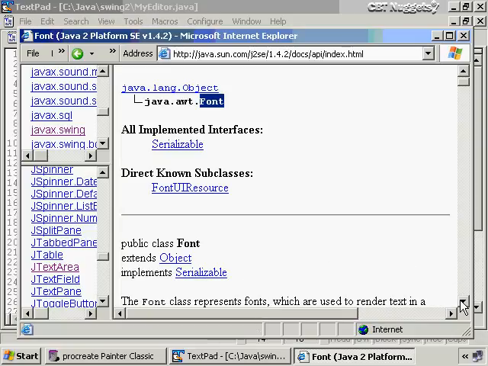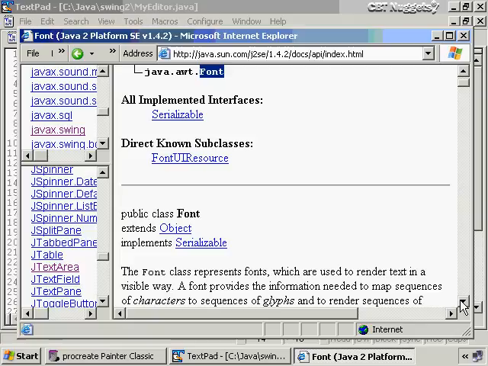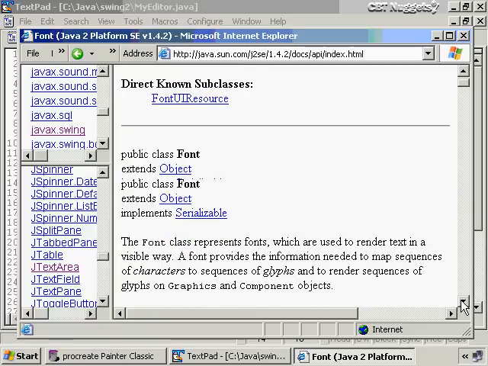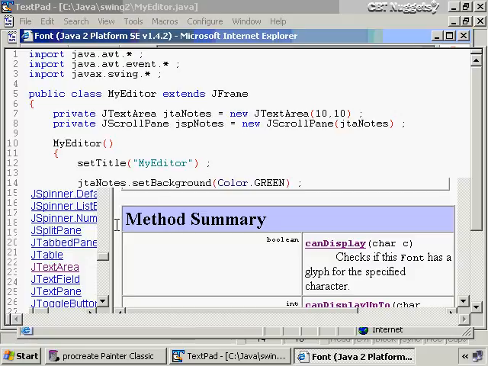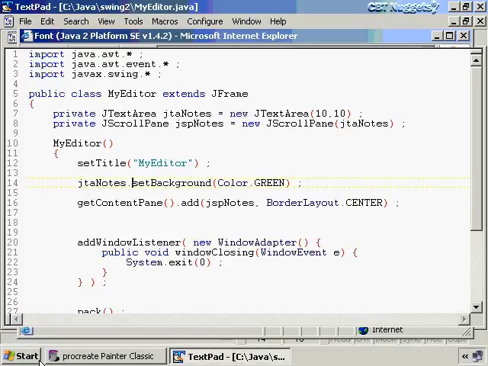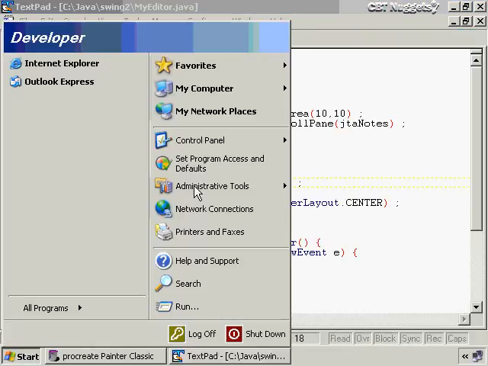So how do we create an instance of a Font? Well, let me scroll down and come to the constructor. In order to create a new Font, we can do one of two things. We can specify a map of several attributes about our font, or we can do it the way I like to. We could specify the font name, the style, and the size of the font. So in order to do that, let's see what fonts I have installed on my computer. I'm going to go into my control panels, and I'm going to go into the font.